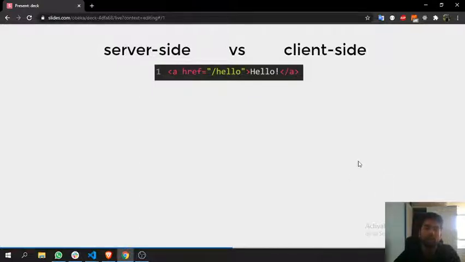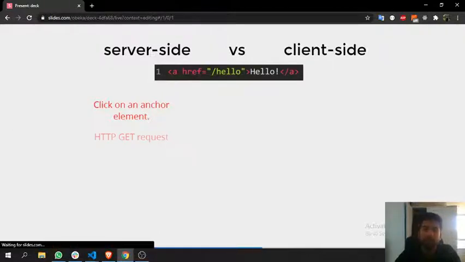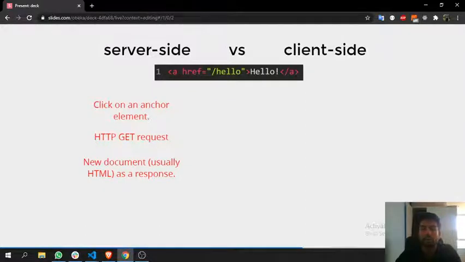Let's say we have an anchor tag as a link in our applications like this, and when we click on that specific link, what happens if we have server-side routing? First of all, the browser detects that we clicked on an anchor element, so we will be performing something about routing. And then the browser makes an HTTP GET request to the server, and then the server sends us back a whole file, usually an HTML file, as a response, and the browser renders that new file, and we see that page.